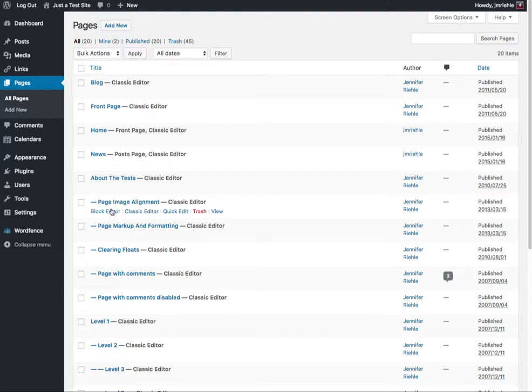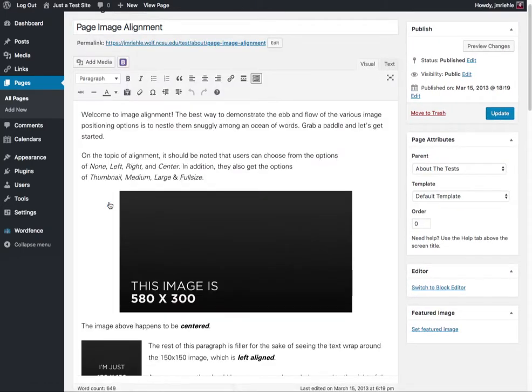And when you hover over a post or page, you'll see a choice between the block editor and the classic editor for which you want to use to edit that content. The default will continue to be the classic editor if you just click on the page title.